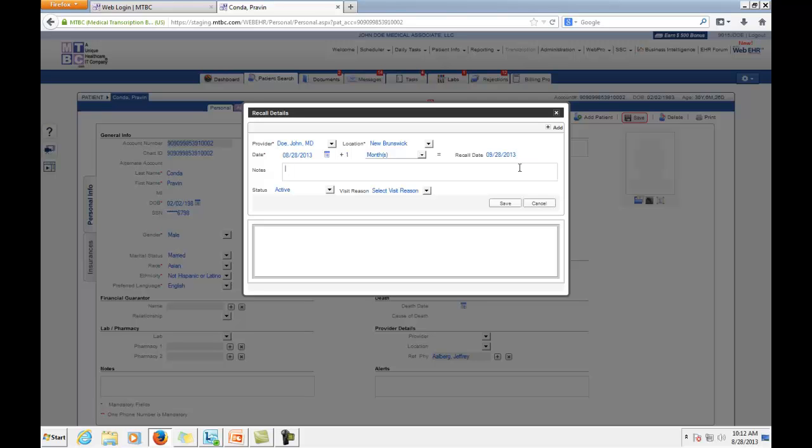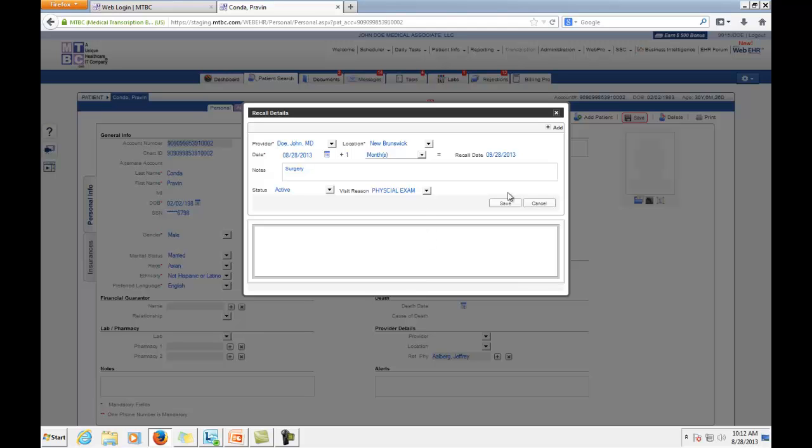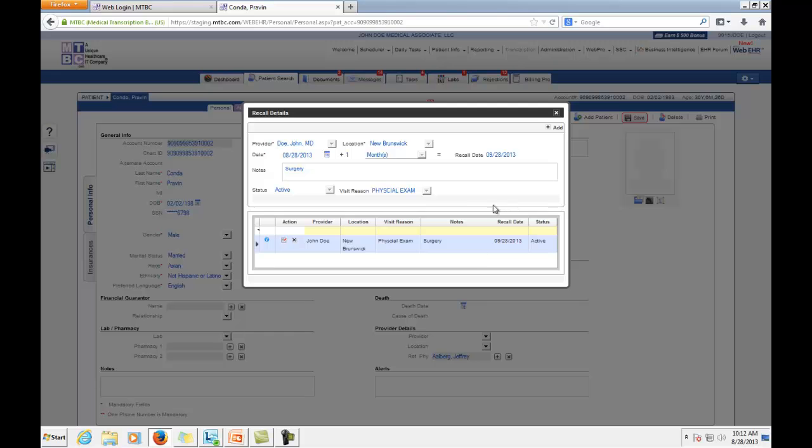You can also add notes if you'd like to add notes, and even pick a visit reason that will apply for this patient. Finally, when you're done, make sure you click on the Save button to save that recall. Below, you can see the details of your recall.